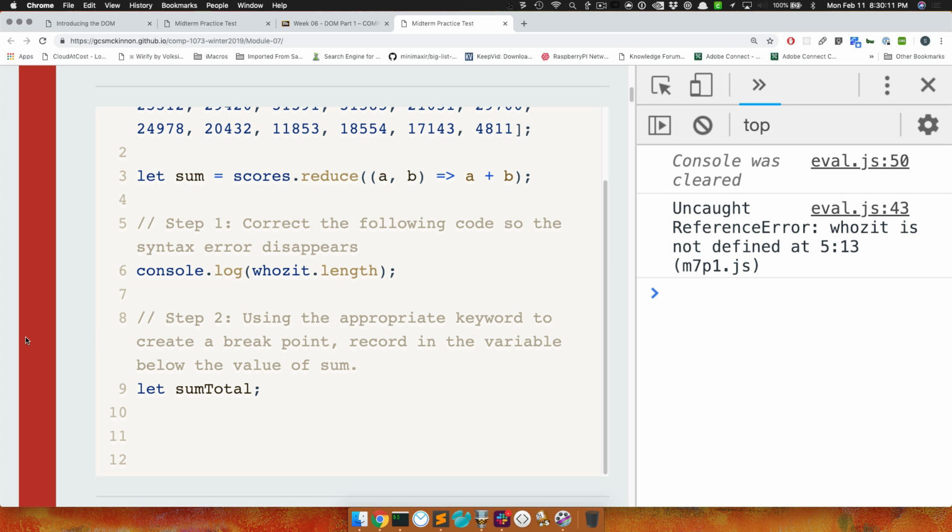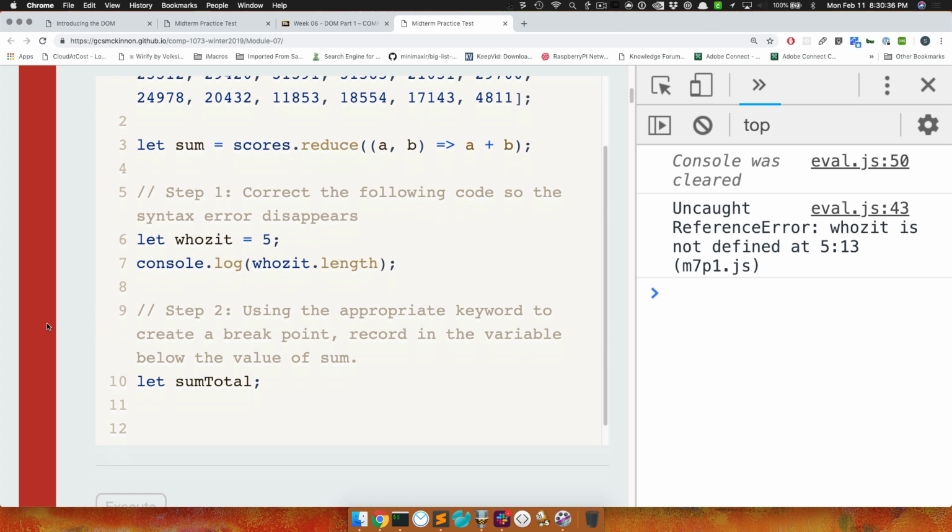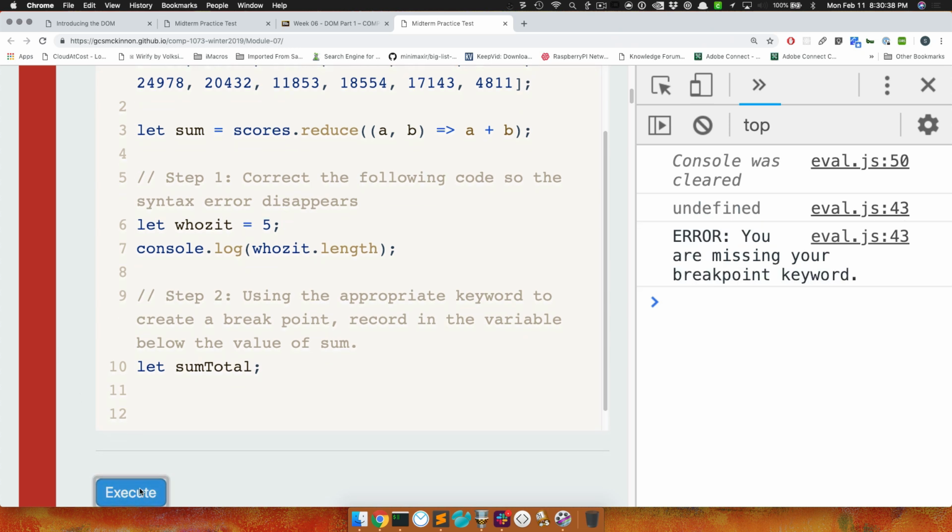You will have to type code in order to fix that error. I mean, what's the easiest way to fix that syntax error? Make a variable. Exactly. Make it defined. That's the easiest way to fix that syntax error, is take this thing that is undefined and make it defined. So, let who's it equal 5. I mean, it doesn't really matter, does it? Cool. That worked. That who's it error went away. We have a new error.